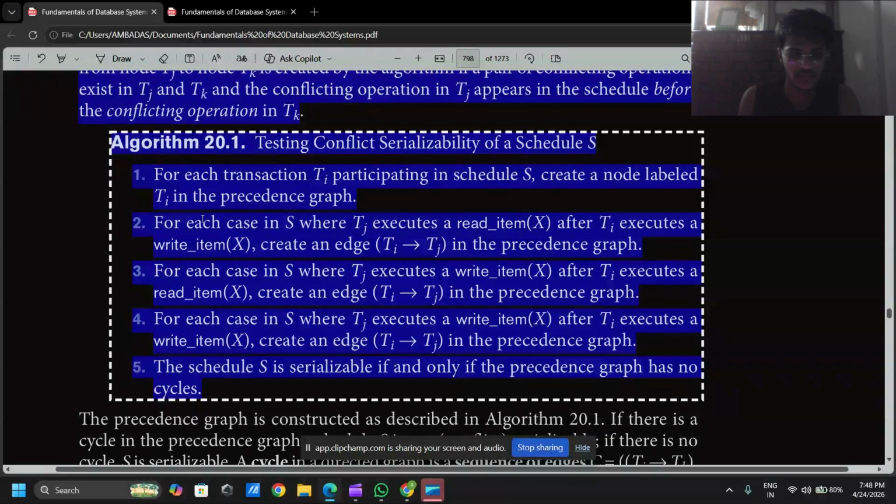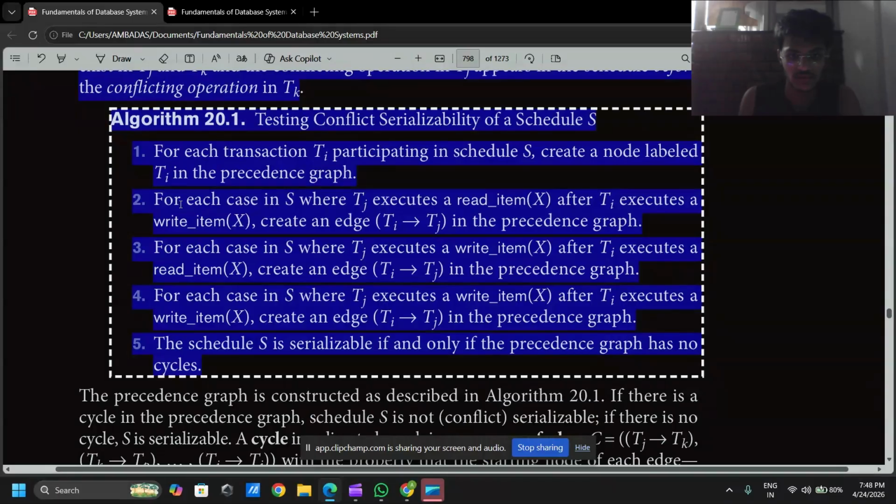Moving to the next step, if we have an edge from Ti to Tj, and it's a directed edge, it means Ti has a write item operation and Tj has a read item operation after it. Basically, Tj executes a read item operation after Ti executes a write item.